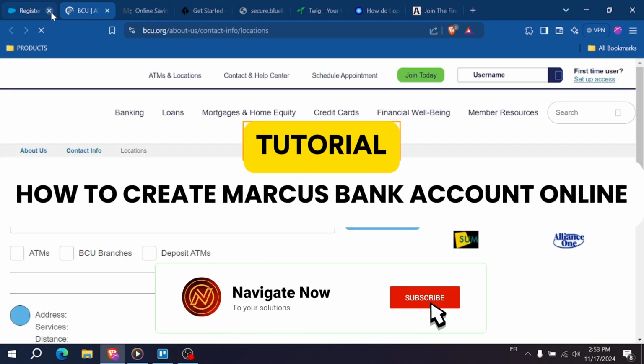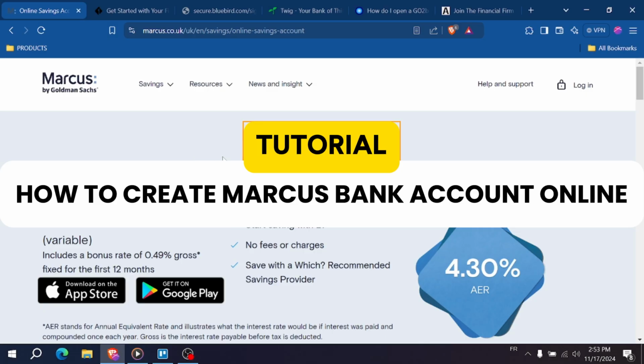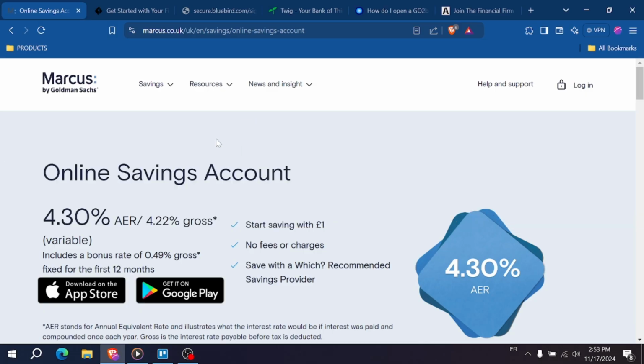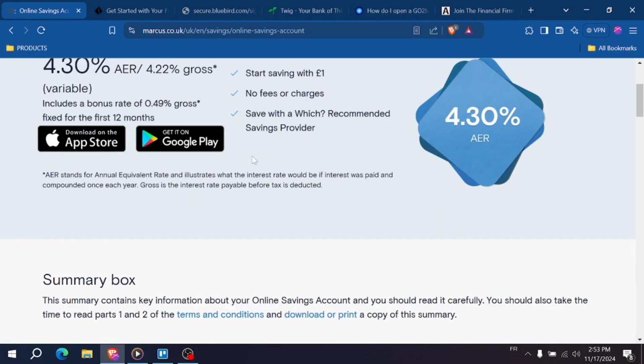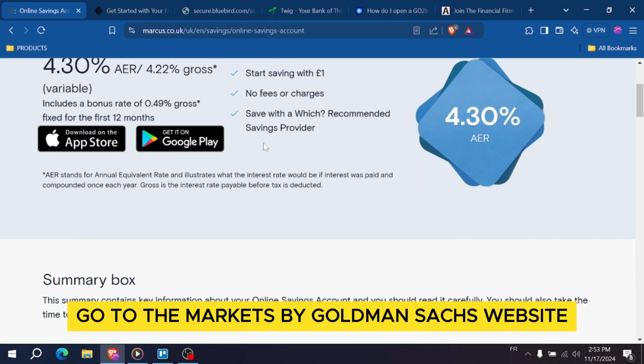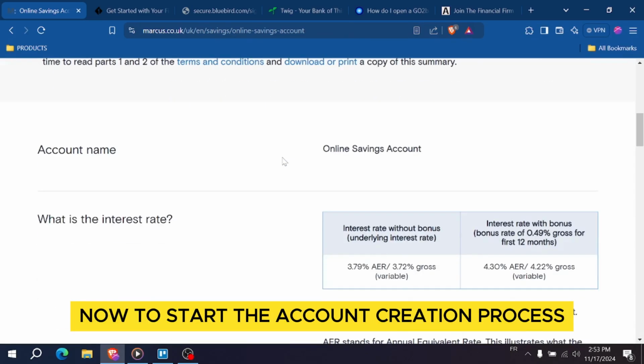How to create a Marcus bank account online. In this quick guide, I'll show you how to create an online account with Marcus by Goldman Sachs so you can manage your savings and investments easily. Go to the Marcus by Goldman Sachs website and click on Apply Now to start the account creation process.